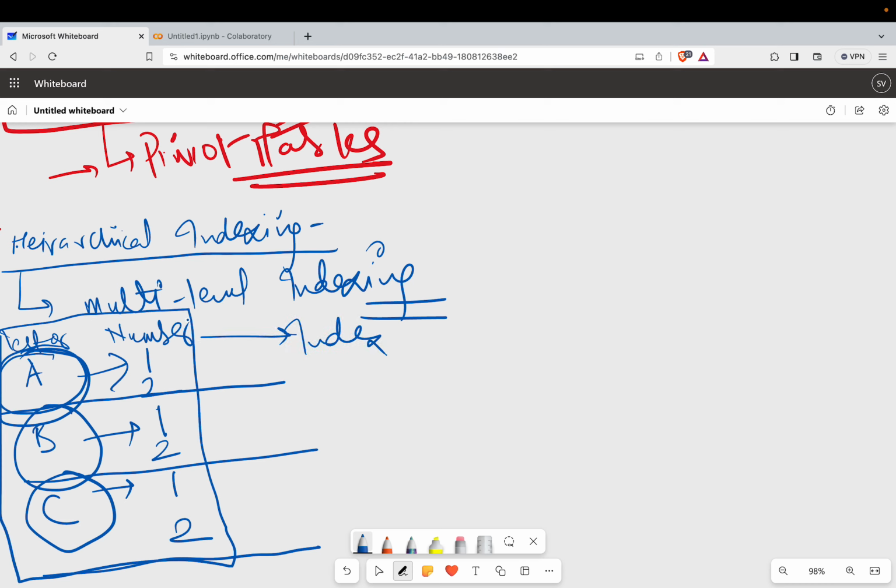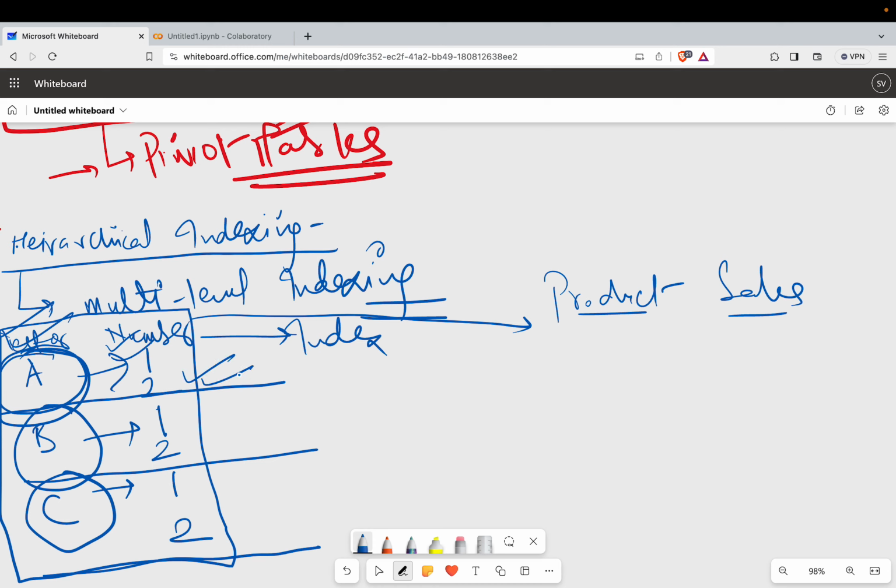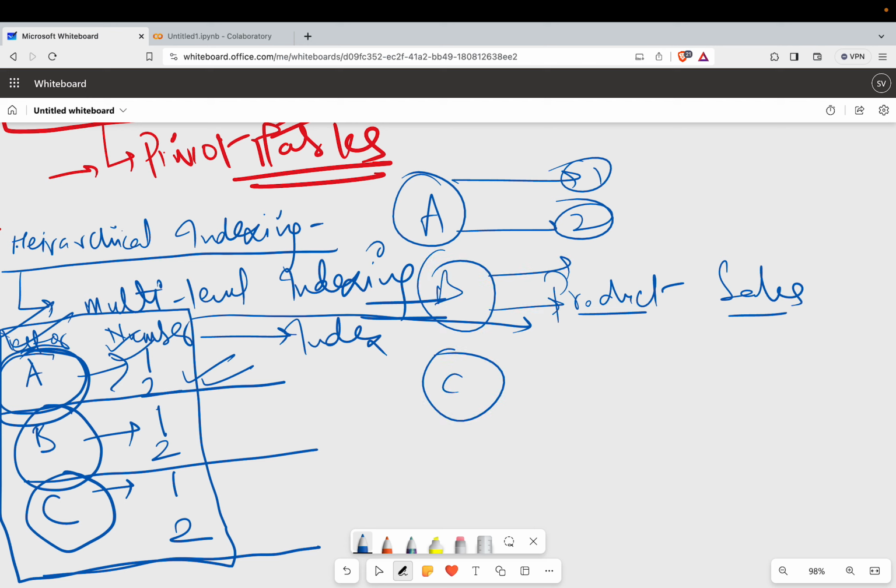Now after this letter and number some data will come, let's say a product category or sales value, like that. But these letter and number are my index. So this is a multi-level index. That means inside the letter A, there are two indexes coming, 1 and 2. Similarly for B, similarly for C. So this is what a hierarchical index is.